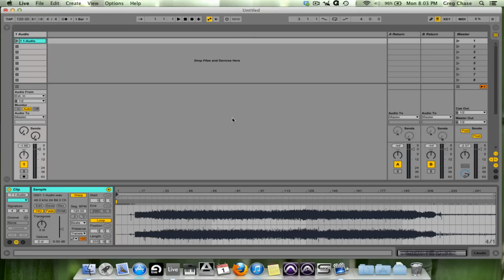Okay, so now we have the sample in Ableton. What you want to do first is change from monitor in to monitor auto, because that will read out the level inside the audio clip. Then, as you can see in the sample here, there's a little bit of dead space here, and then there's some dead space here. So what we're going to do is clear that up.